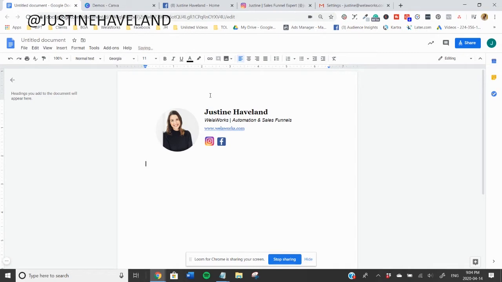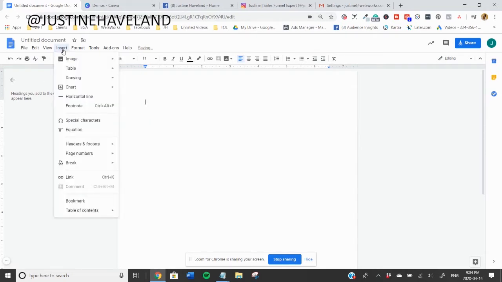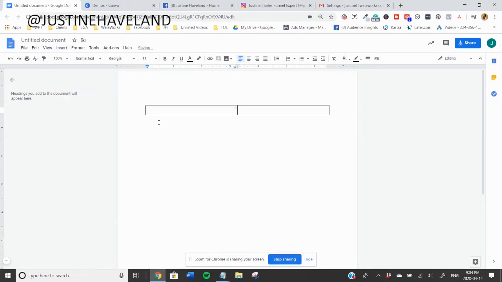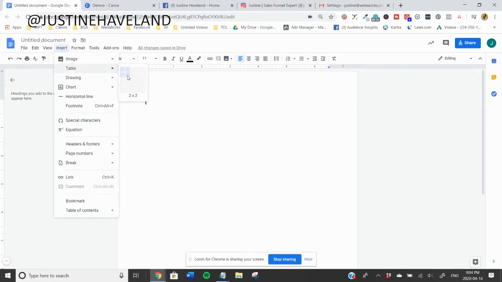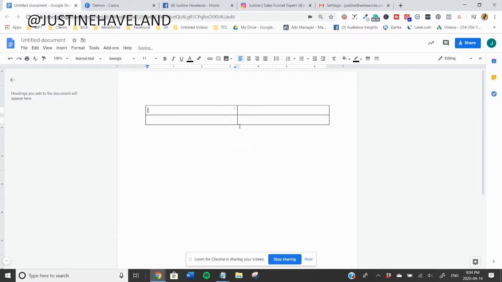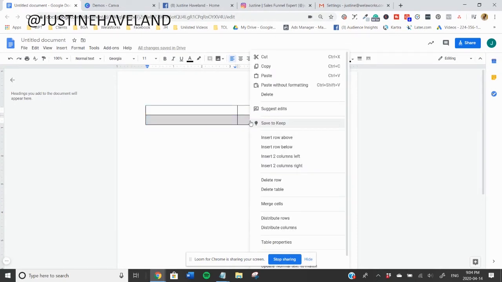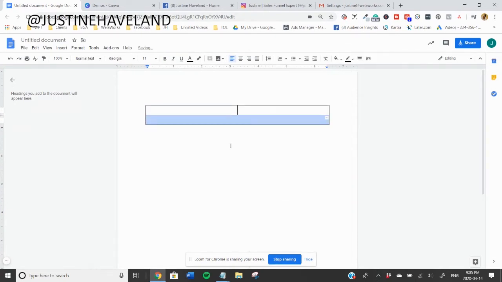First, what we're going to do is go ahead and recreate what you see here. So I'm just going to go ahead and get rid of it. So first come to Insert Table, and we're going to go 2 by 2. If you have a saying or a quote that goes underneath your signature, you can add a second row. I do, so what I'm going to do is actually go ahead and insert 2, and then go ahead and merge this bottom one. Okay, great. So this is the structure.